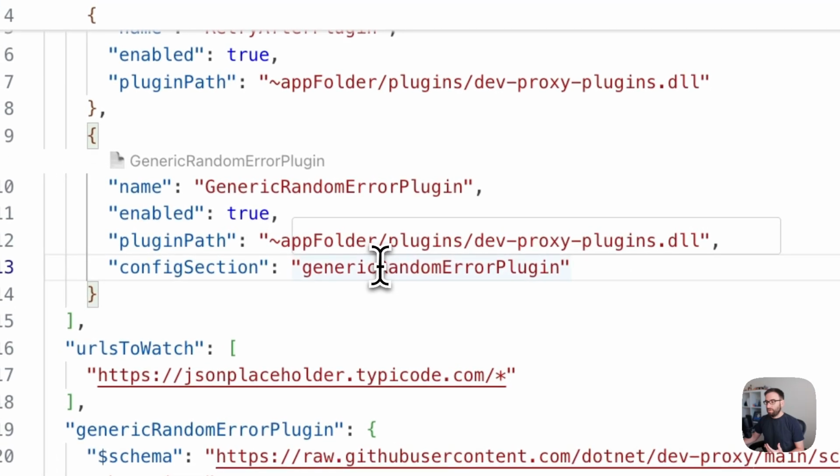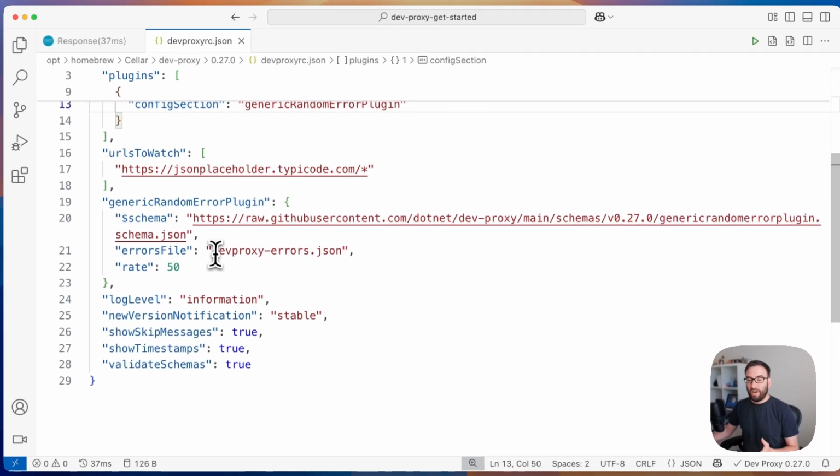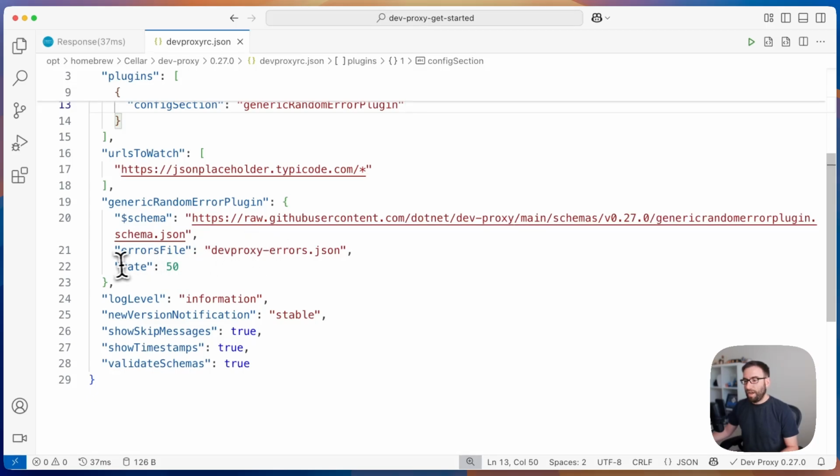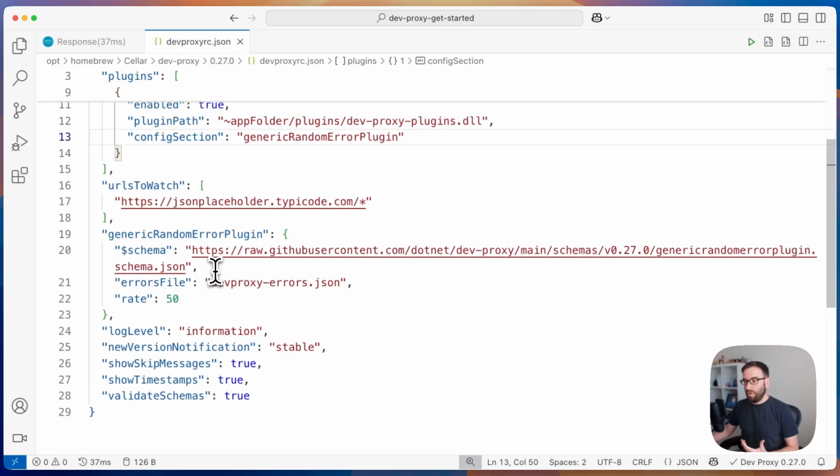So if we search for generic random error plugin by name, we can come down into here, and we can see that we have a file which contains the random errors and a failure rate as well. So this is why some were passed through and some errors were returned as well.